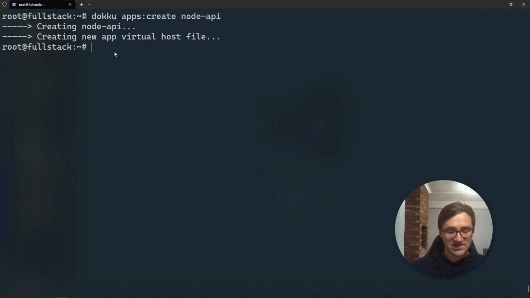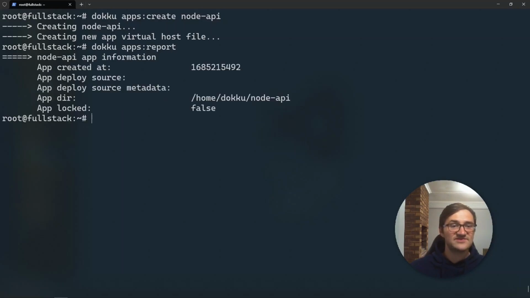Now if I want to use another command, we can say dokku apps:report. This gives us a report of all of our apps, and we can see some basic information about the first app that we have here, which is the node-api, when it was created, and the deployment source. We currently see it's empty because there's nothing deployed here yet. And then we can see the directory. It created its own directory. In the home directory, in the dokku directory, it created a node-api directory. So Dokku does all of this stuff behind the scenes for us using this CLI. This is pretty neat and very nice to use.